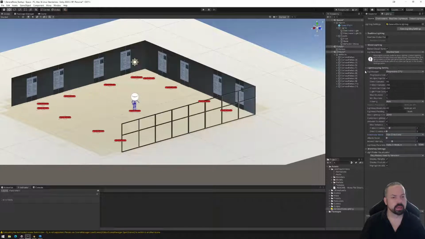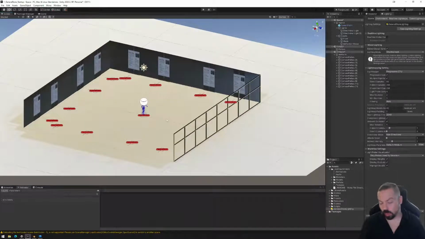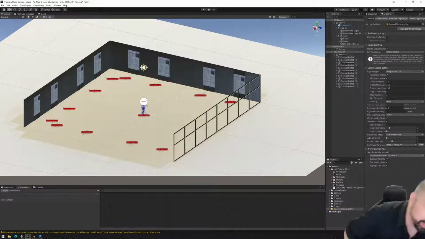I'm still not sure which one is best. Sometimes I'll use bake direct, indirect. Sometimes I'll use shadow mask. Yeah, I'll need to do some proper tests and just sit down with a white space and see what happens. I do plan on making one of those eventually, so that'll be good for that.